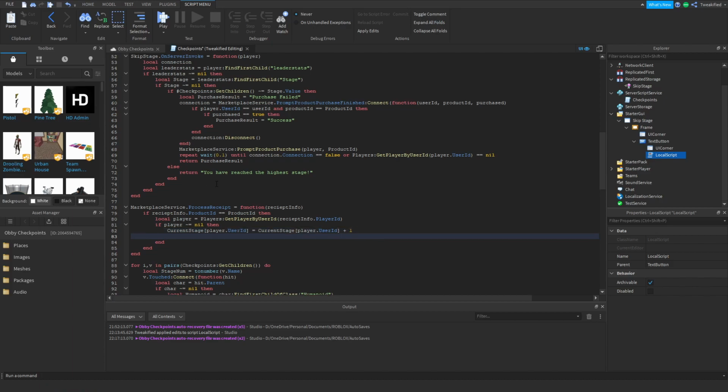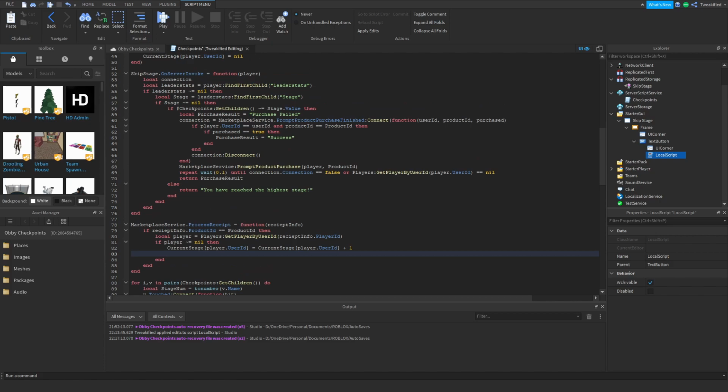So if you don't know what this is, whenever they press yes, it's going to be running this code here, and it's also going to be running this code. And this is the code that actually gives them the skip stage. However, that doesn't mean that you can just get rid of this. You still need that.